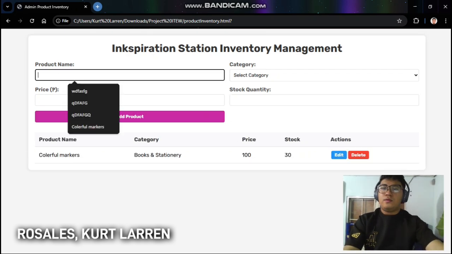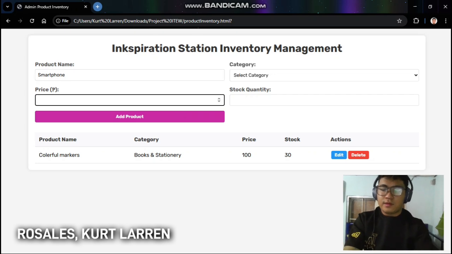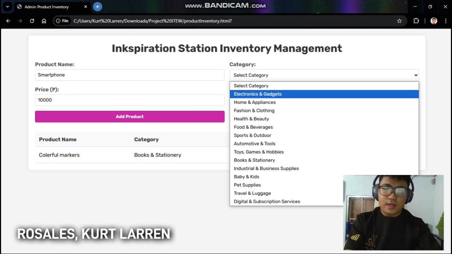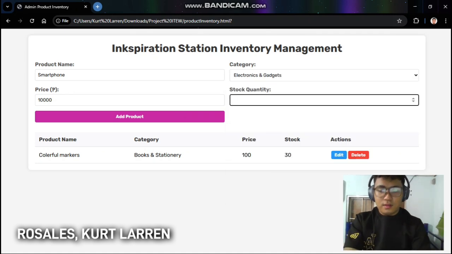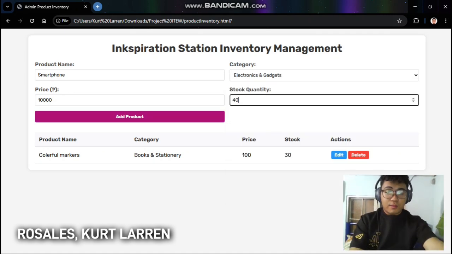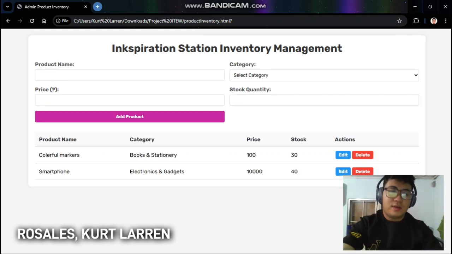So let's add another, let's say a smartphone. Price is around 10,000. Category will be electronics and gadgets. Stock quantity, let's say around 40 stocks. So let's add the product. As you can see, it adds the quantity there.